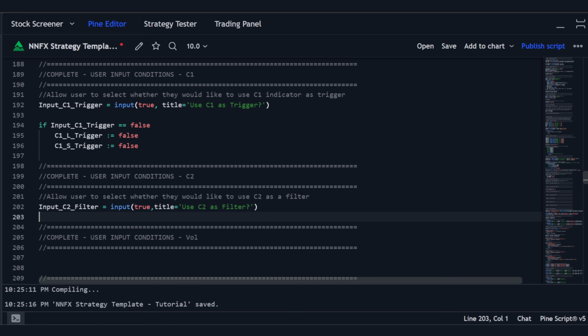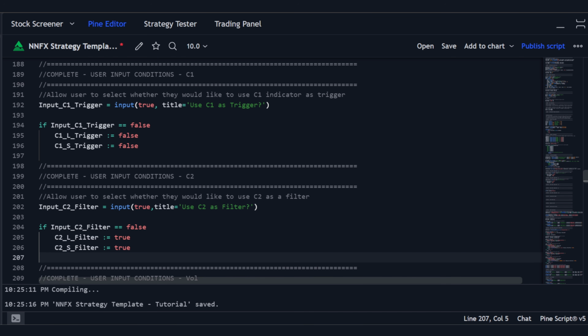Now we can do a very similar if statement, but this one is going to be a little bit different. Because this is a filter, if the input C2 filter is equal to false, then our C2 long filter has to be equal to true. Likewise, our C2 short filter must be equal to true. Now, this is because we are using this as a filter instead of a trigger, whereas triggers must be equal to false if we are not using them as a trigger. So just remember that this is the right way of doing it. Depending on whether you're using a trigger or a filter, you have to select the right one.